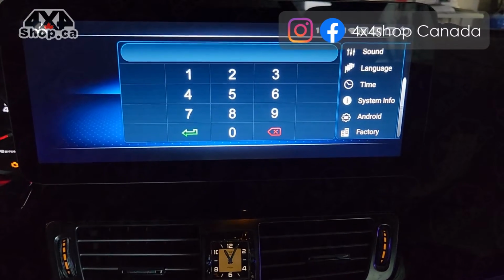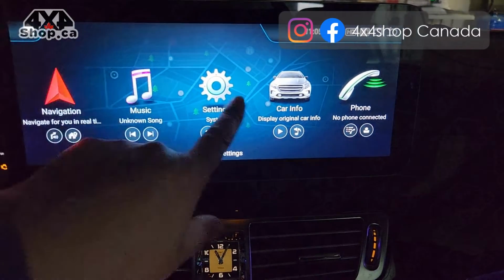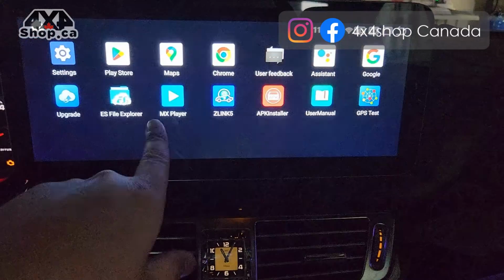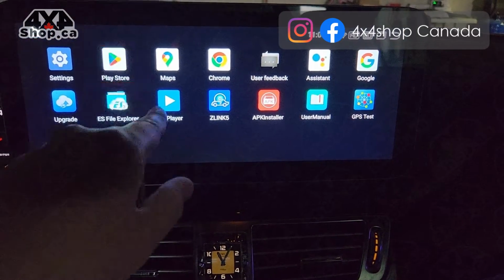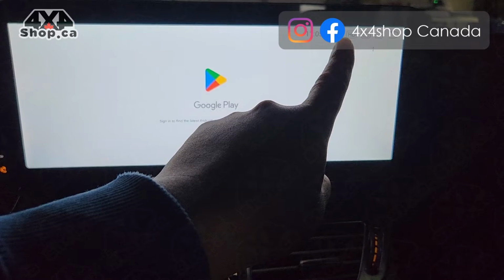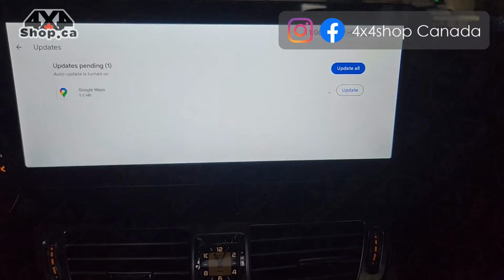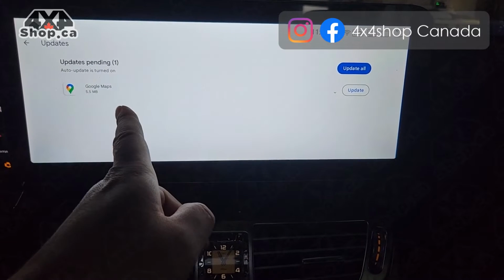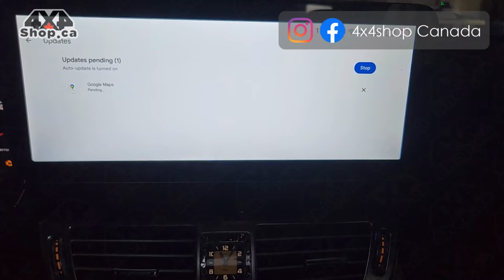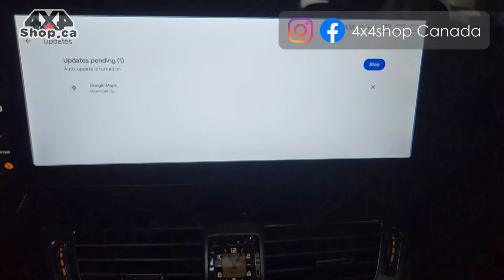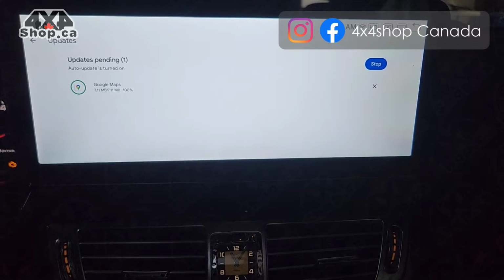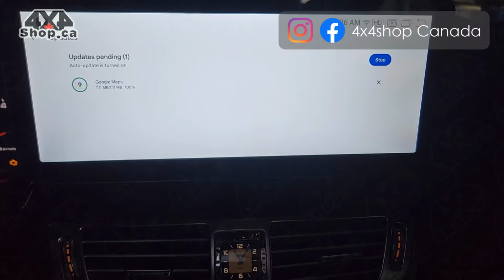Before we go into the factory settings, let me show you how to update the apps. Once you go into the apps, go on Play Store, make sure the Wi-Fi is connected, and then you can check if there's any update for the apps. If you find one, then just update it. Please note that the wireless CarPlay and Wi-Fi internet cannot be used at the same time, only one at a time.